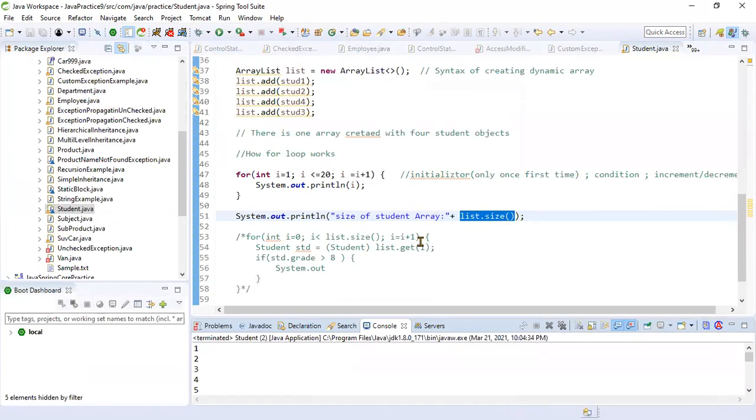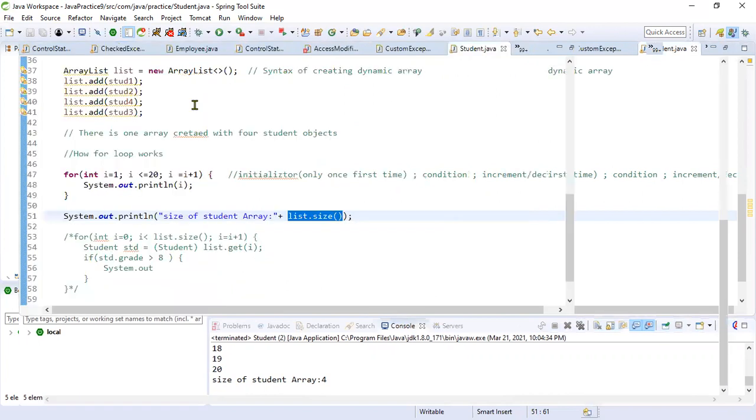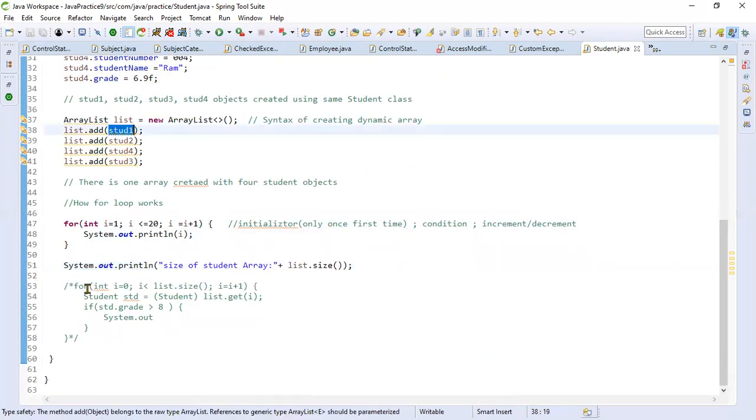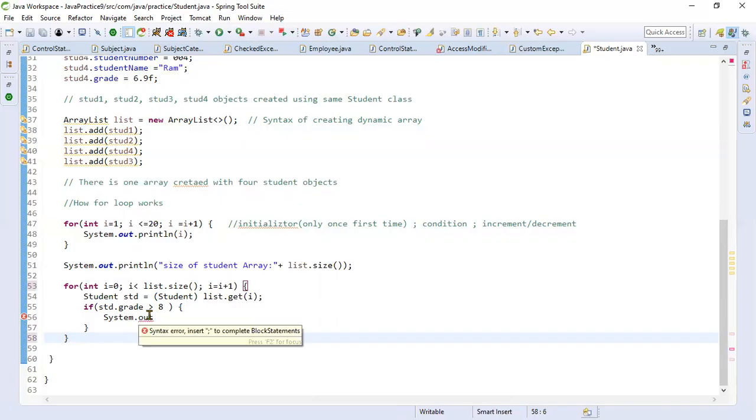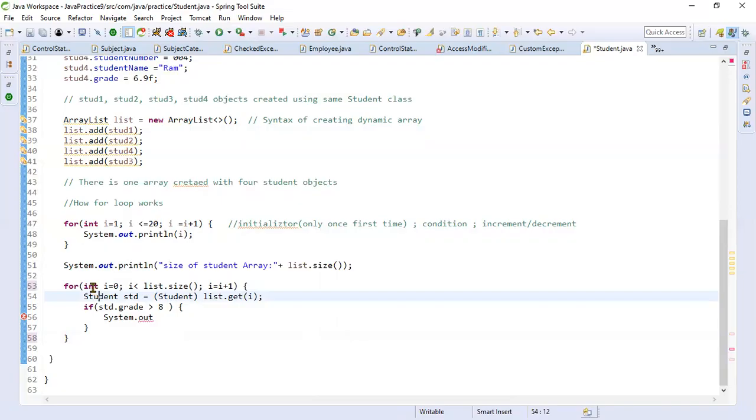Okay, this is four it will print. We got the size of the student array as four, because we added four objects here, four student objects. Now I am going to check, out of the four, which objects have grade greater than 8.